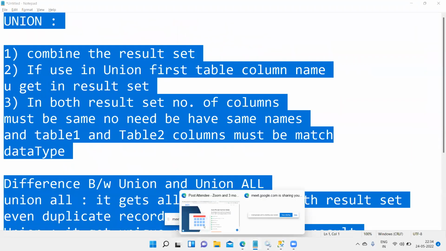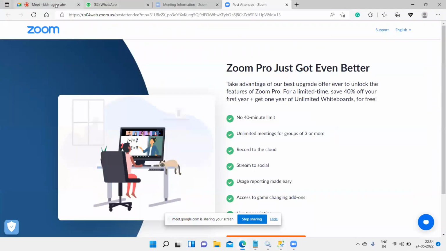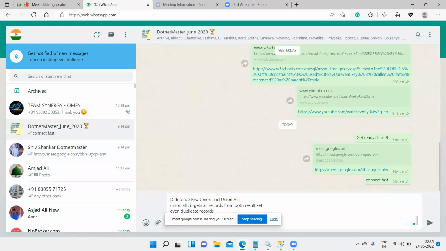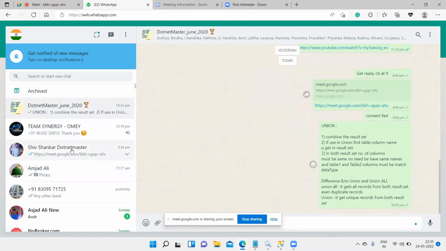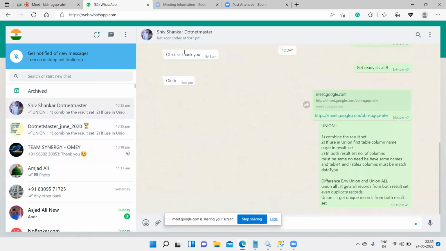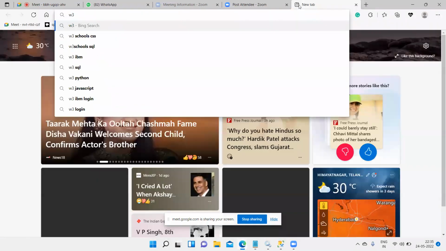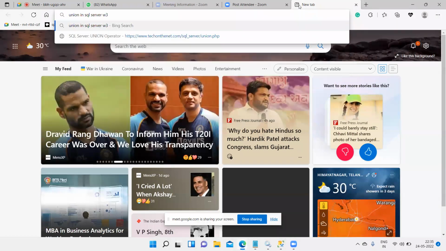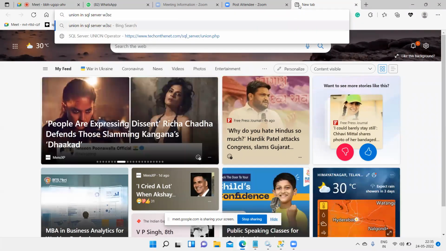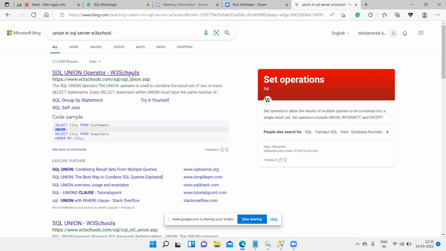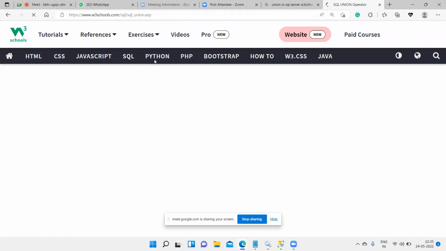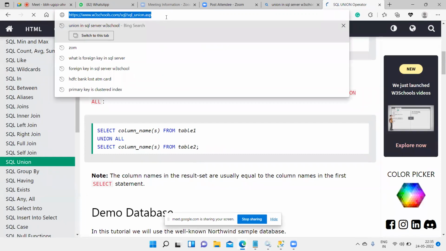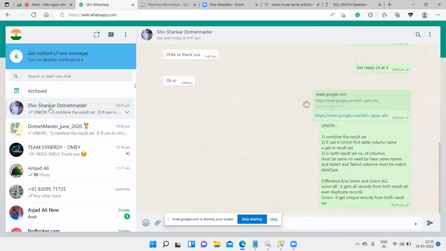So let me share these notes. Clear, right? No questions. Again, if you want, go to W3Schools, union in SQL Server. The best way to learn SQL Server is from W3Schools only, guys. Just go through W3Schools, they clearly mention each and every point. Make notes from here.